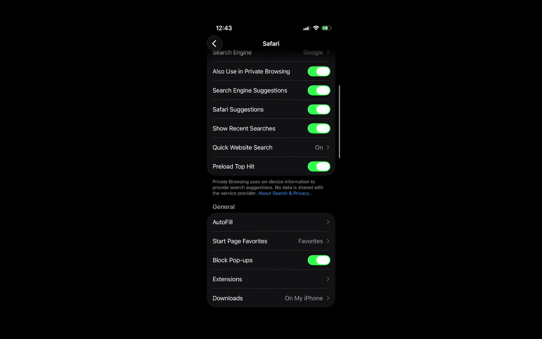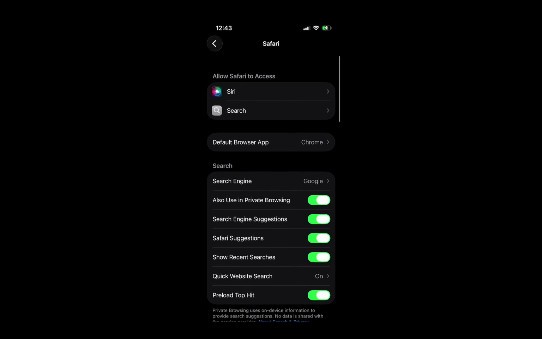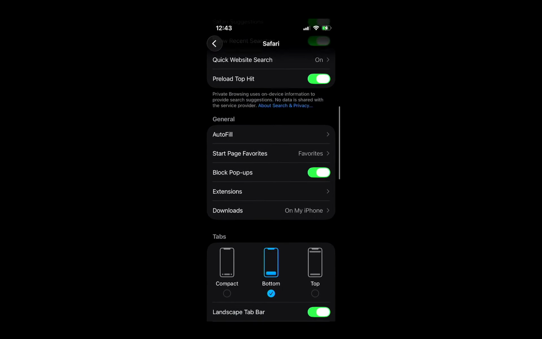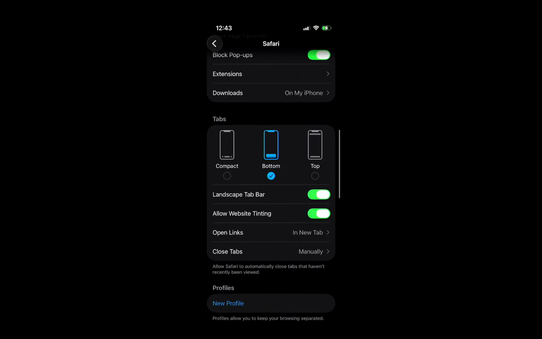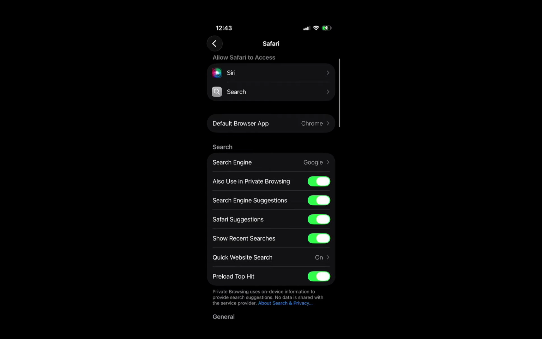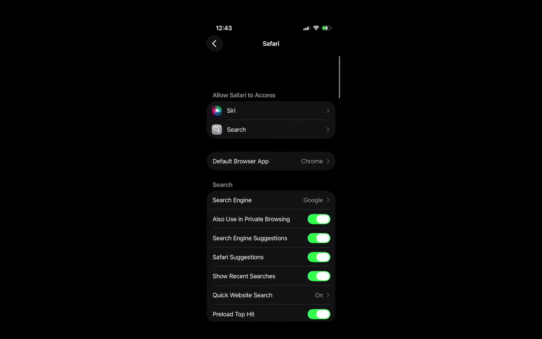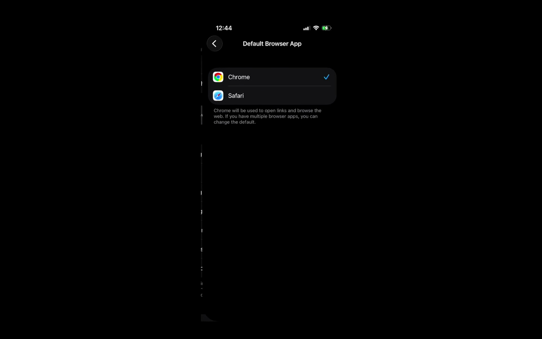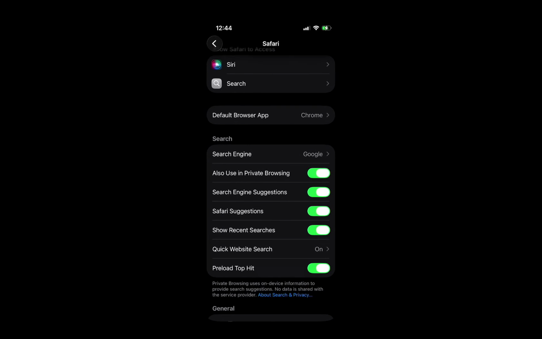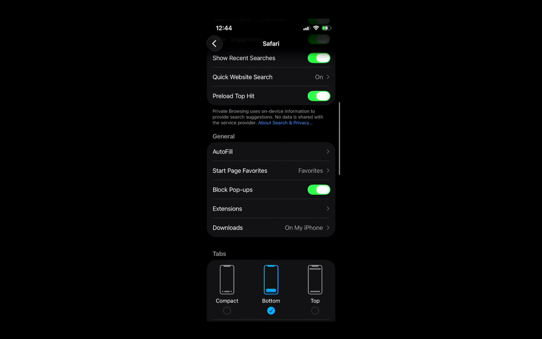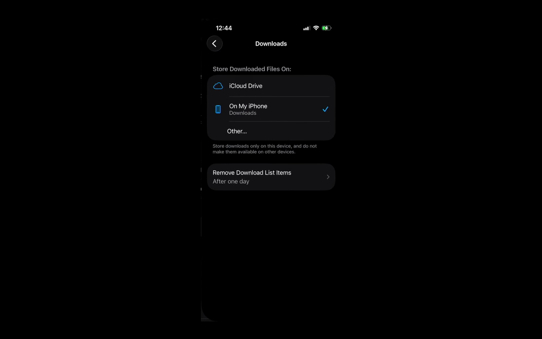From here, you can review and adjust a wide range of options depending on what you need. For example, you can change your default search engine if you want Safari to search the web using a different service. You can also update privacy and security options, which can help control how websites track your activity or how Safari handles warnings about fraudulent websites. You'll also find options related to downloads, which is useful if you want to change where downloaded files are stored. If you use browser extensions, this is also where you can manage them.